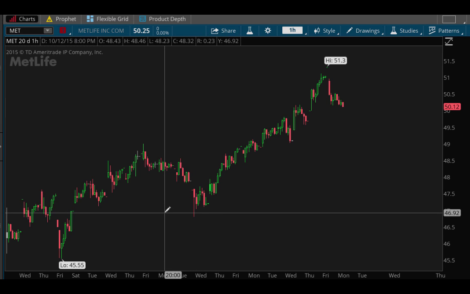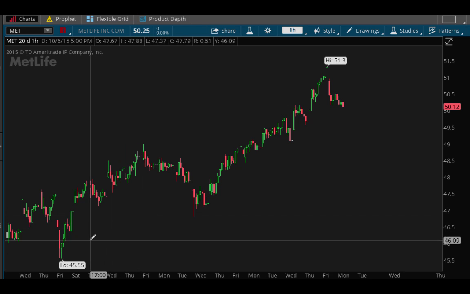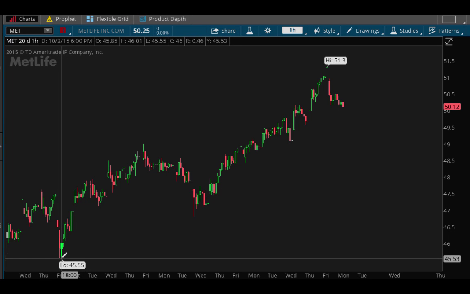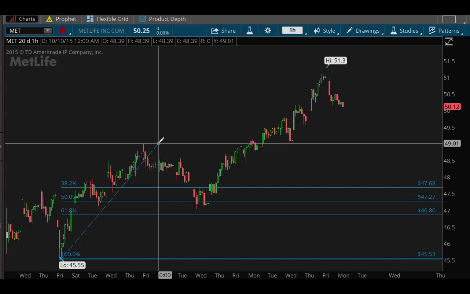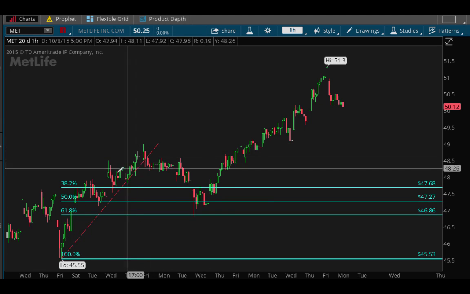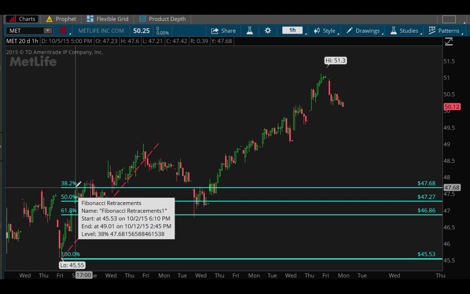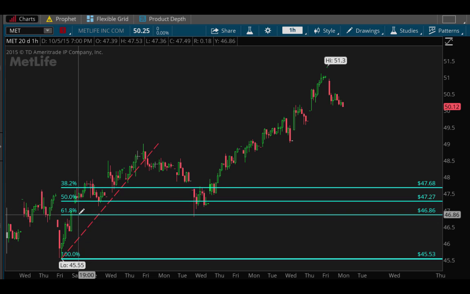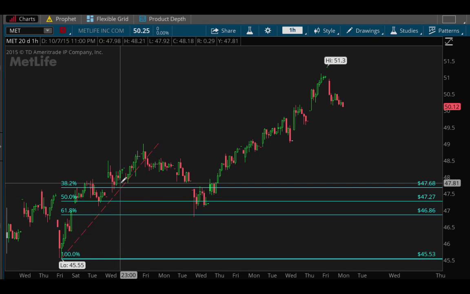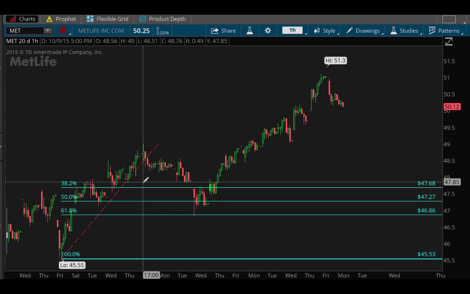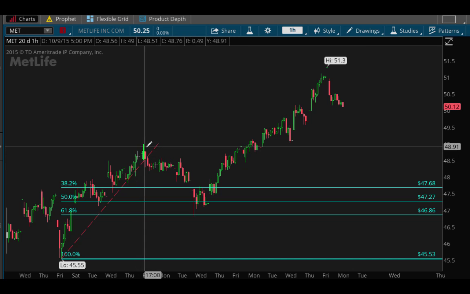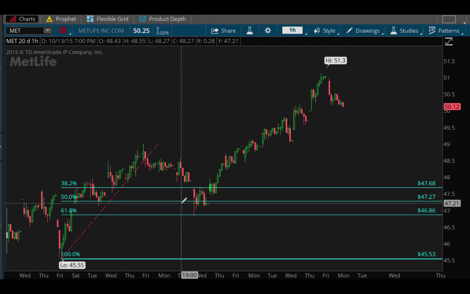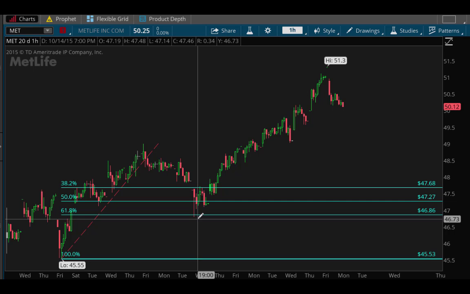So we're going to do two retracements here. And the first is going to go from this swing low to swing high. And now we have three retracements. We have the 38.2, we have the 50, and the 61.8. You can see that MetLife peaked out and then retraced all the way back down to its 61.8 at this point.